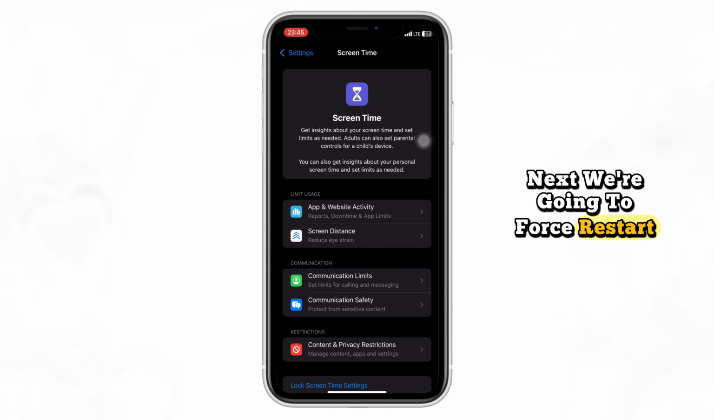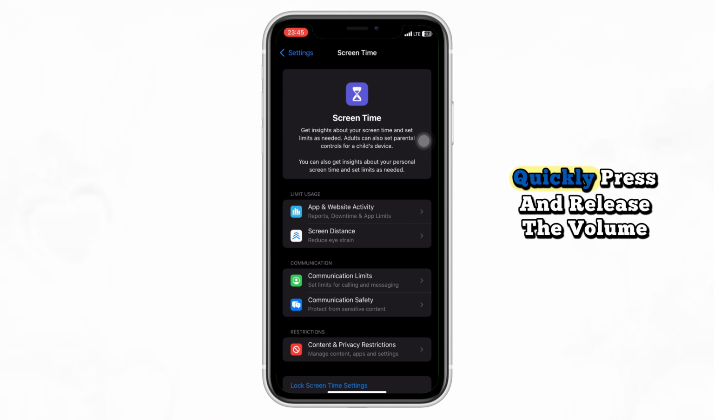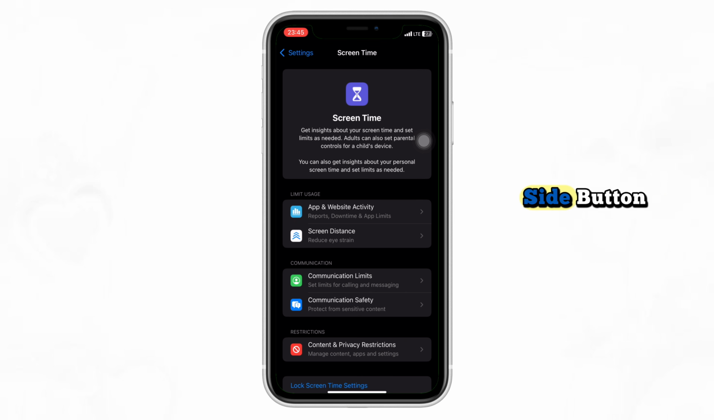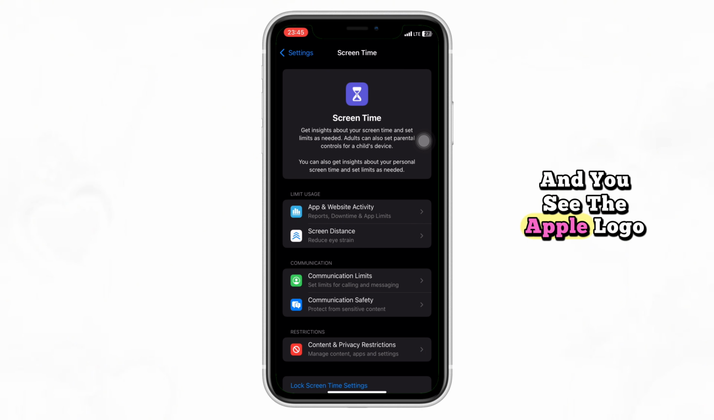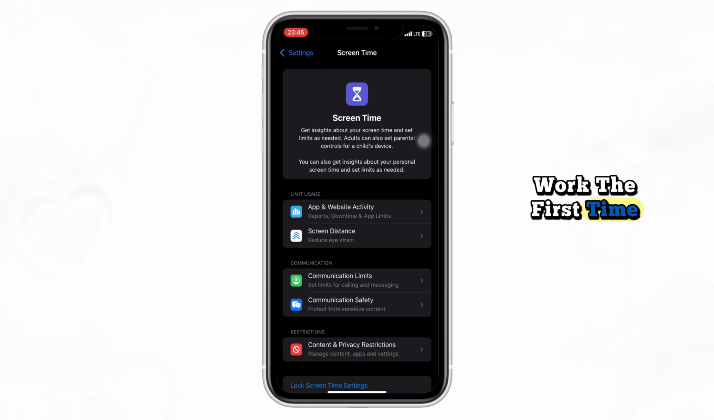Next, we're going to force restart your iPhone. This helps reset the system-level code in case it's a software bug. Quickly press and release the volume up, then press and release volume down, and finally press and hold the side button. Keep holding it down until the screen turns black and you see the Apple logo. Then let go. If it doesn't work the first time, try again. It's all about getting the timing right.